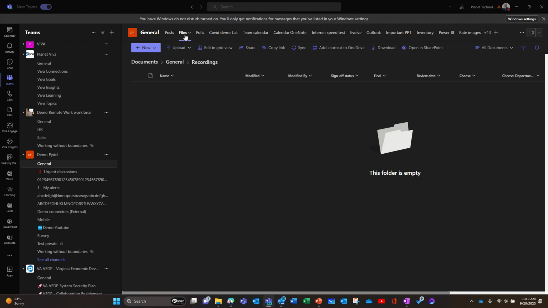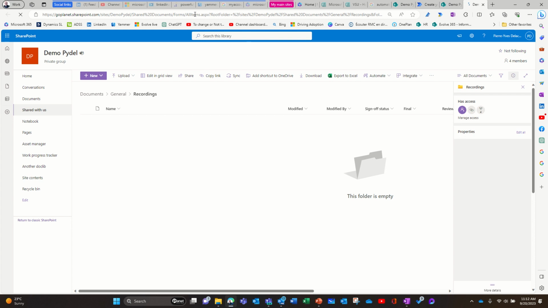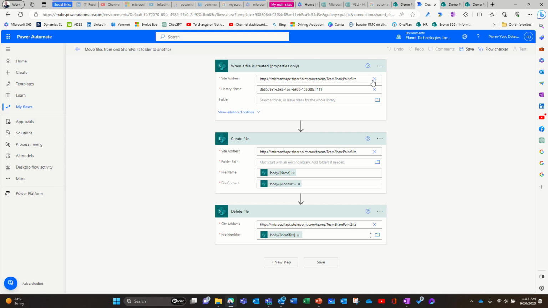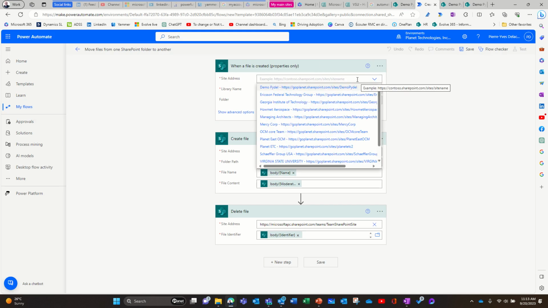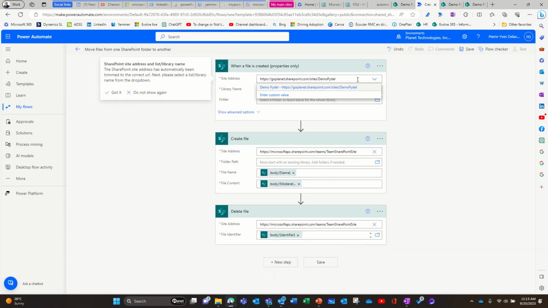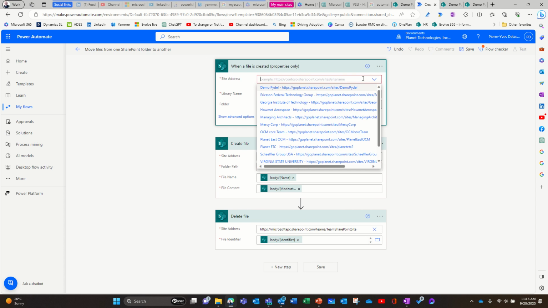In the recordings, let's open this in SharePoint. Where is my SharePoint? Open in SharePoint. I'm going to grab the URL. Let's see if it works. It might be too long. So I'm going to try to paste this URL here. Okay, it resolved the, oops, what did I do?